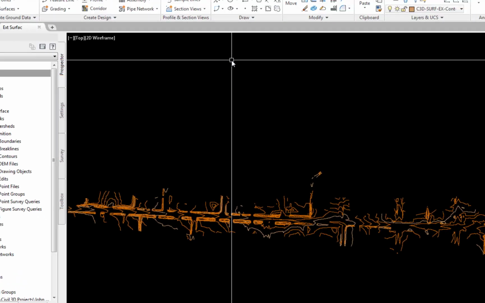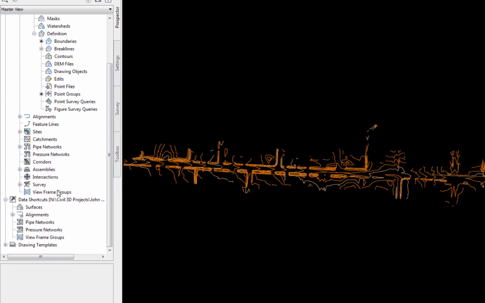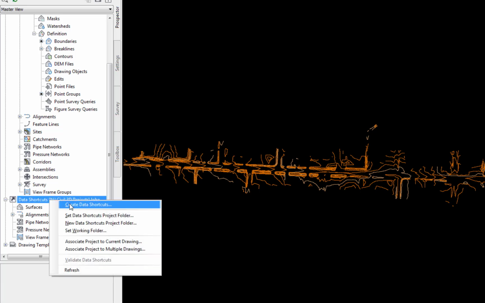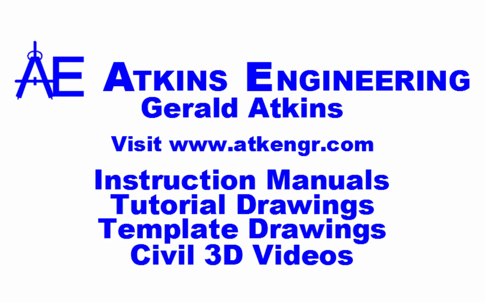Create data shortcut of the existing surface. Save drawing. Scroll down. Right-click data shortcuts, create data shortcut. Select surfaces. Existing surface selected. OK.